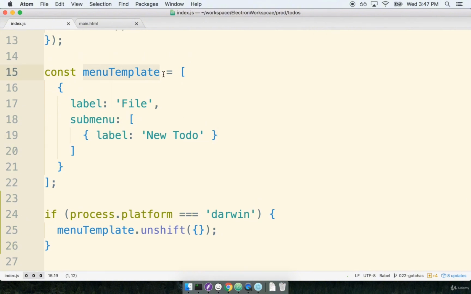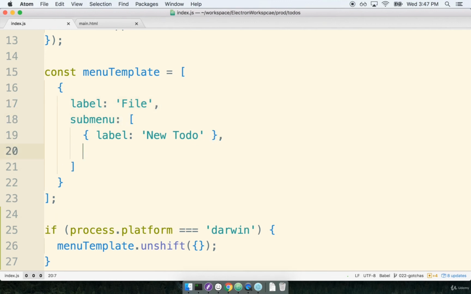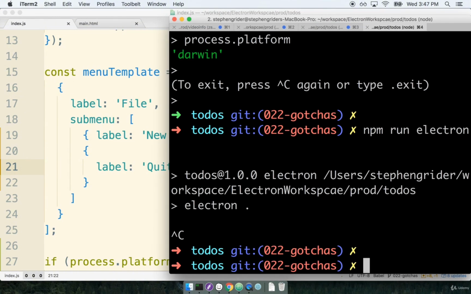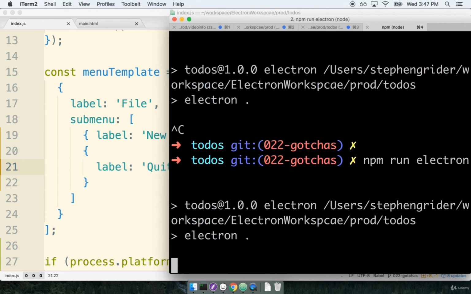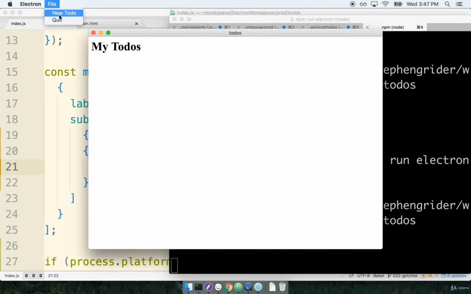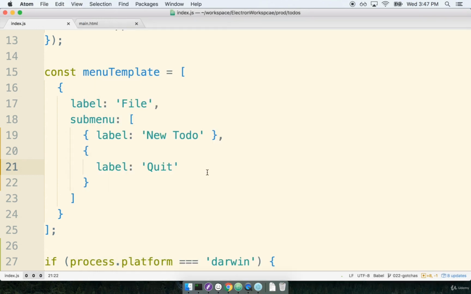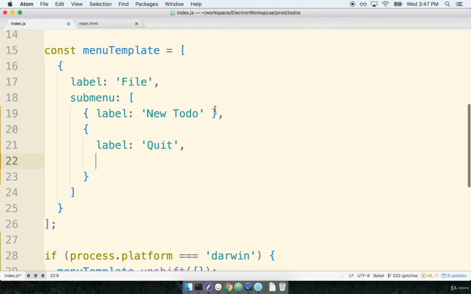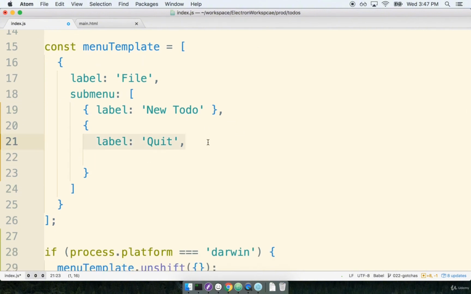Back over inside of our menu template, I'm going to find the section for our File, and underneath the submenu array, I'm going to add an additional object. We're going to give this thing a label of Quit, and let's restart the application and just make sure that it's appearing on the screen correctly. So now when the app boots up, we've got both New To Do and Quit. Perfect. So now we need to assign some code that will execute whenever a user clicks on this Quit button right here.